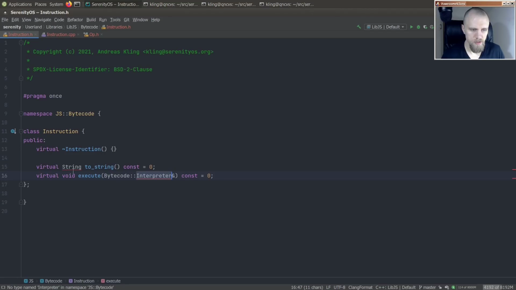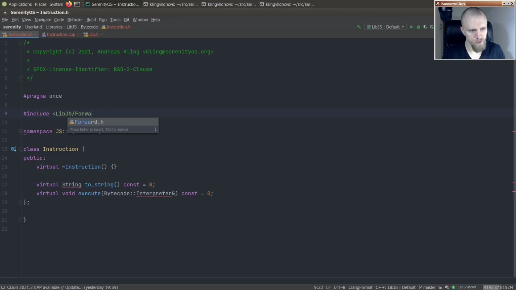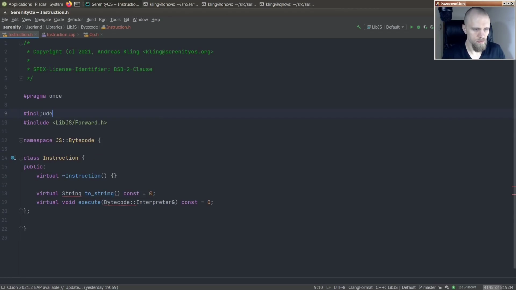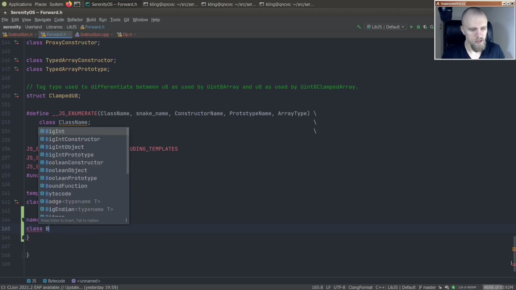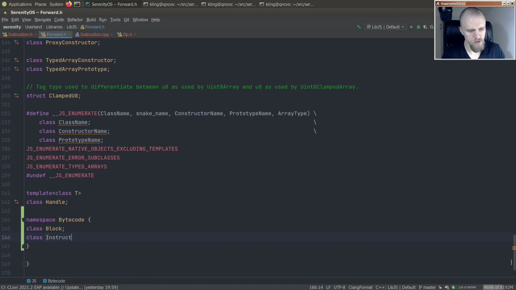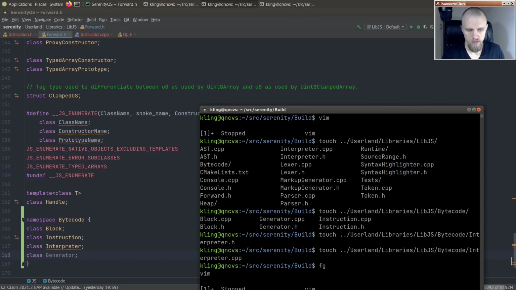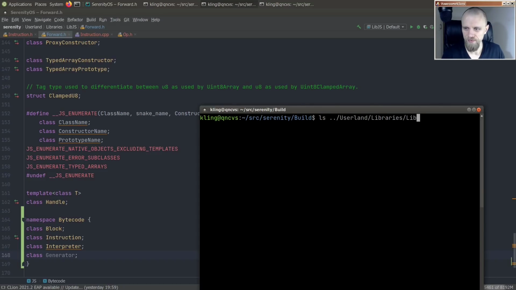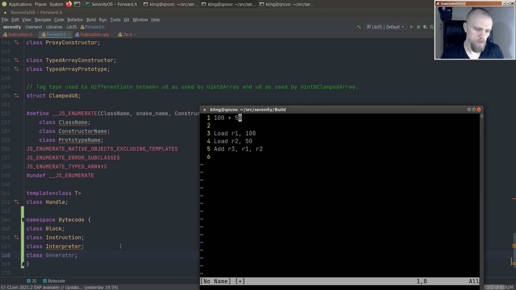Oh, right, we don't know what a bytecode interpreter is here. Forward, let's say. I think we need to forward declare these things, maybe at the bottom of this thing. So bytecode class block instruction interpreter and generator. What more did I add? Block generator instruction interpreter op. Okay, well, that's fine.